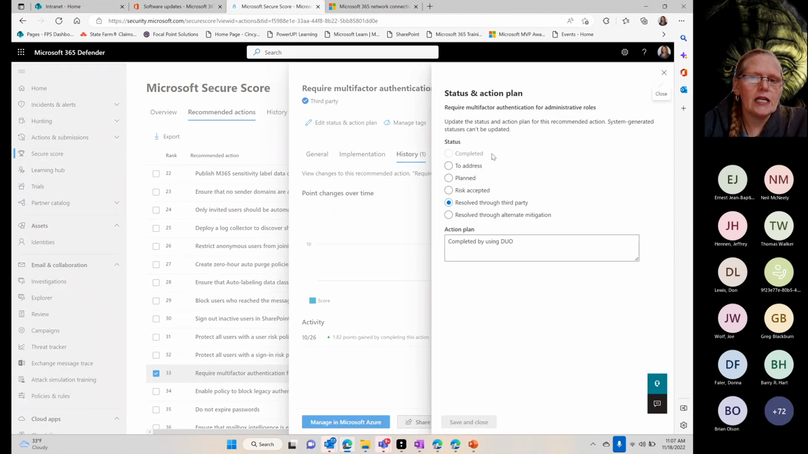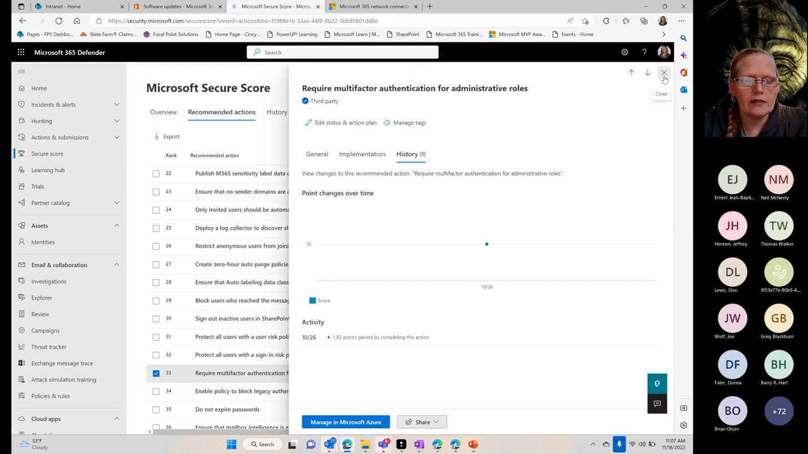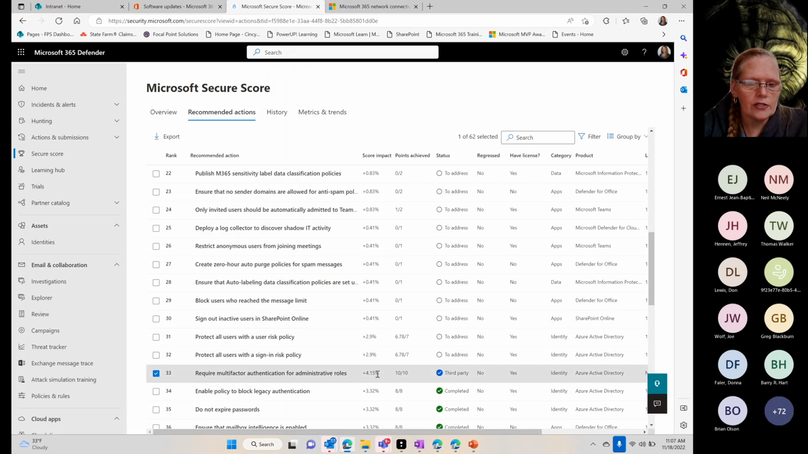So if I go into edit, here's where I can say I want to address, plan, or accept it. Any of them, planned, you want to put notes. To address, of course, you're not going to have any. Risk accepted, why are you accepting this risk? Resolve through a third party, there's an example there. Resolve through alternate mitigation, you can put that in there. So you make sure that you're actually putting data out here, because if not, constantly your score is going to show it. So look, I've got a 10 out of 10 because a third party is handling this. You want your score to be as high as possible, and if you're using it, let the system know you are.